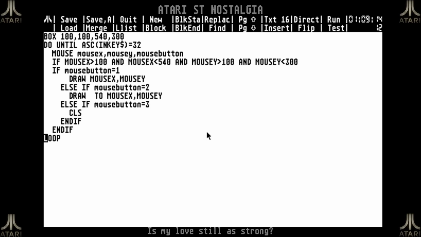This basically means I can only draw inside this box I'm drawing. I am not 100% sure if this will work, but I think it should only do this part, if I'm in between these coordinates. Otherwise, it should just skip everything and go back into the loop and read the mouse coordinates again.